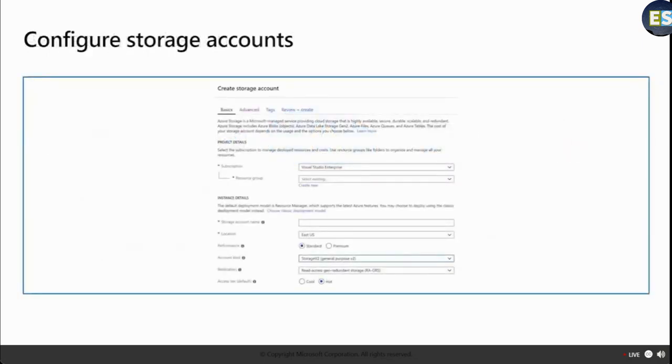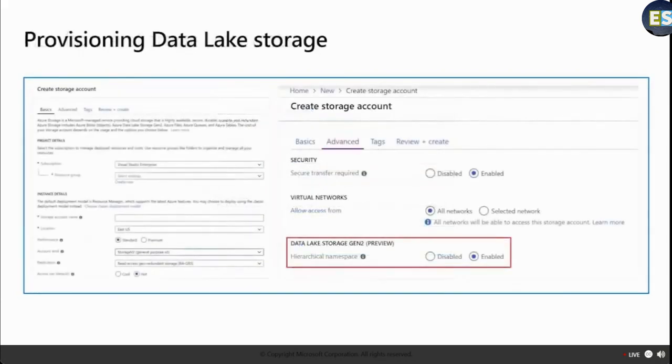Now, configuring an Azure storage account will allow you to access many storage services in Azure, such as blob storage, file storage, table storage, and queue storage. We can even set up an Azure Data Lake storage through an Azure storage account. So let's take a look at how we can actually set up an Azure Data Lake storage through an Azure storage account on the Azure portal.